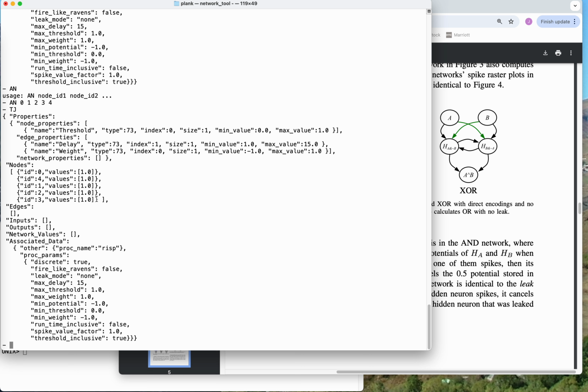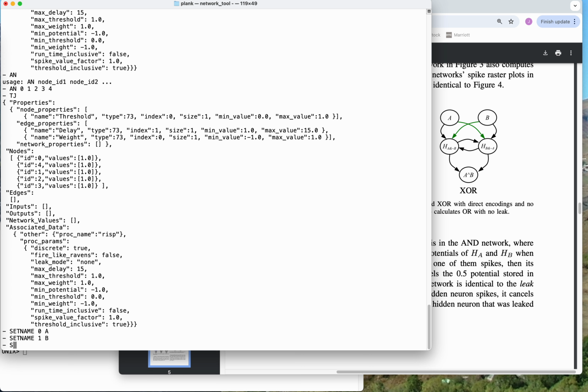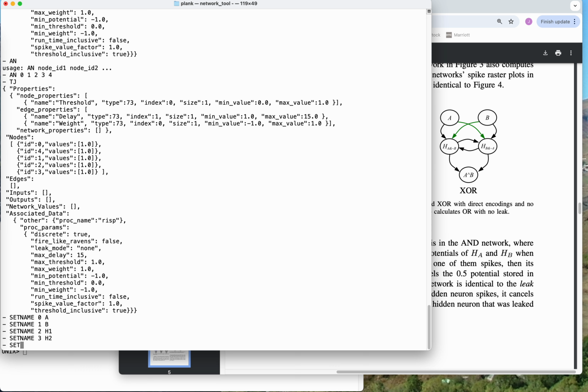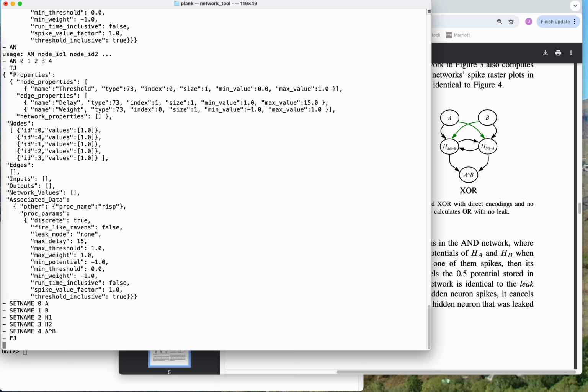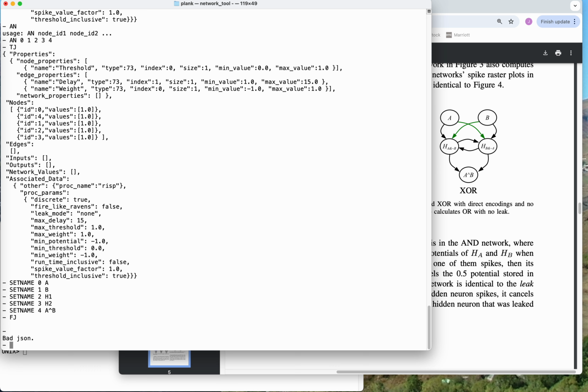Before that, let's go ahead and set the names of these. So we have set name 0 A, set name 1 B, set name 2. I'm just going to call it H1 because I don't feel like typing in that stuff. Set name 3, H2, and then set name 4, we'll call it A XOR B. Uh-oh. Wants to read JSON.